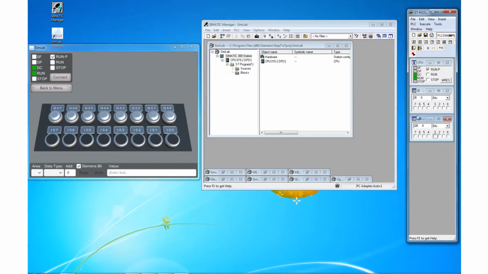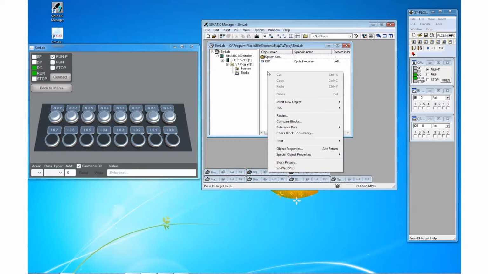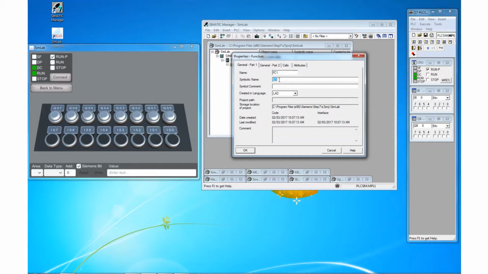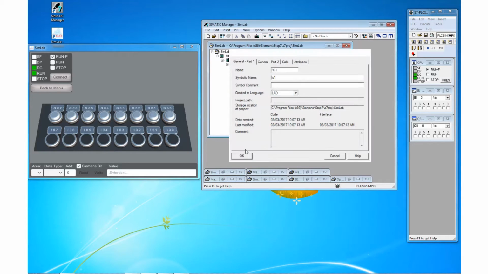And the next thing we do is programming for Siemens, and we choose Blocks and right mouse button and Insert New Object, and we choose Function, and we give a symbolic name, function FC1, and we use this ladder diagram, and OK.